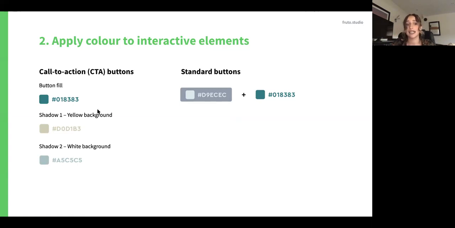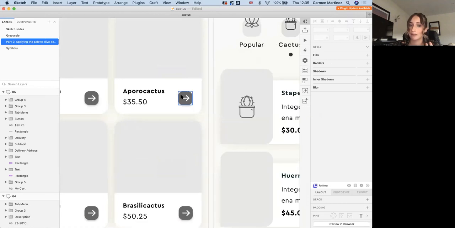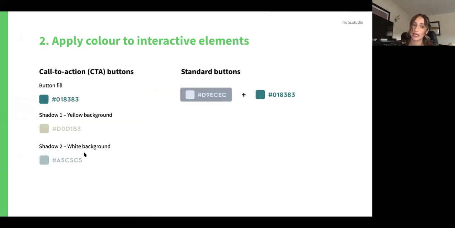So we're gonna have a yellow shadow for when the button is placed on a yellow background, and we're gonna have a green shadow when it's placed on a white background. The reason for this is that, as I said before, you're not gonna mix colors, right? So if the button is placed on a yellow background, on our nice yellow background, it wouldn't be able to have a pink shadow. It wouldn't make sense. And then for when it's placed on white, so like for example here, I've decided to use a green shadow.